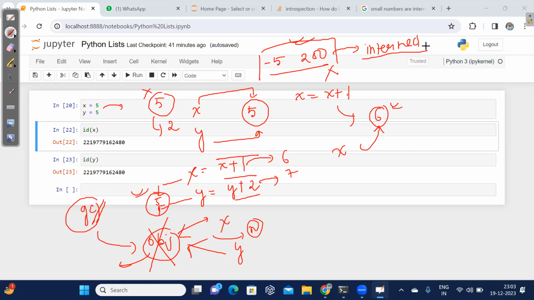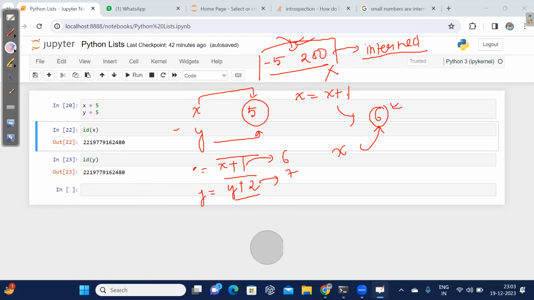Okay, small numbers from -5 to typically 200, roughly this is the range, are interned in Python, right? They are never deleted, even if no reference is pointing to them. If you have the memory location and try accessing them, you can still get the data from there. Fine, this is a concept inside Python: small numbers are interned. Correct? Are all these points clear so far?